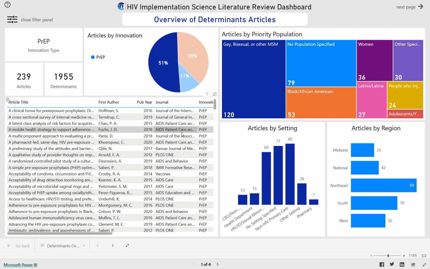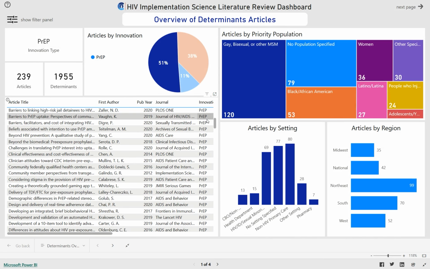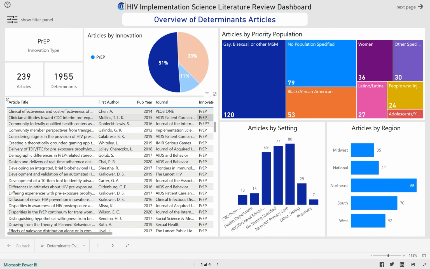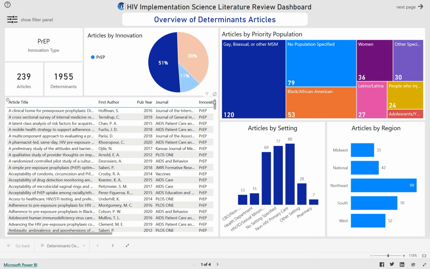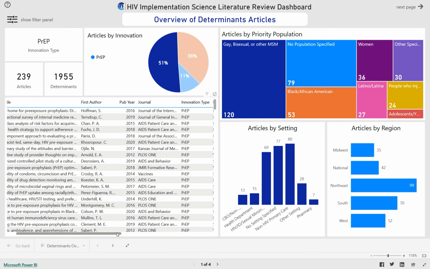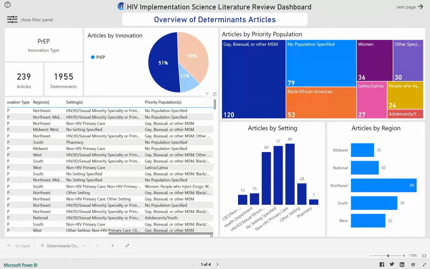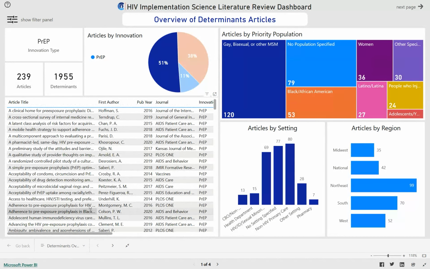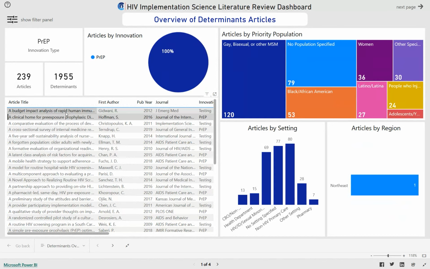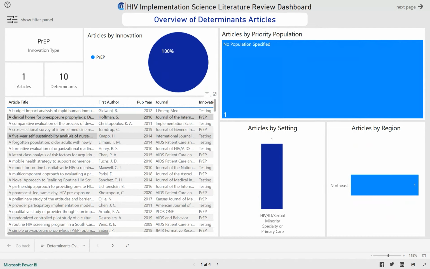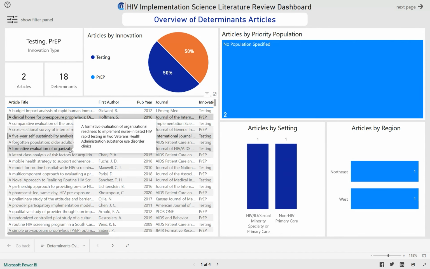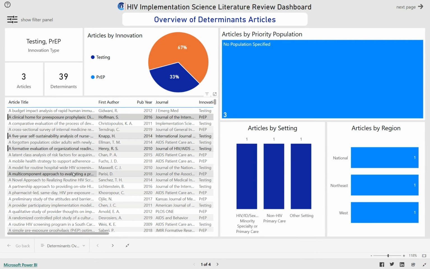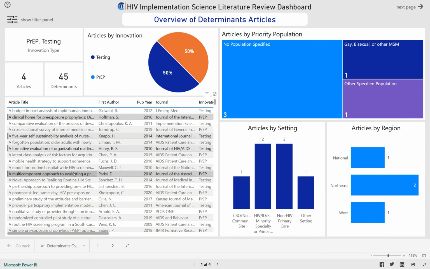The bottom left table displays all articles meeting the current specified criteria. Since we have the PrEP slice selected, the only articles displayed in the table are those relating to PrEP. You can use the scroll bars at the bottom and the right of the table to explore the full data. You can also select a single article in the table, or select multiple at a time by holding the Control key while clicking on articles of interest. In doing so, it will adjust the figures to only display the selected articles.